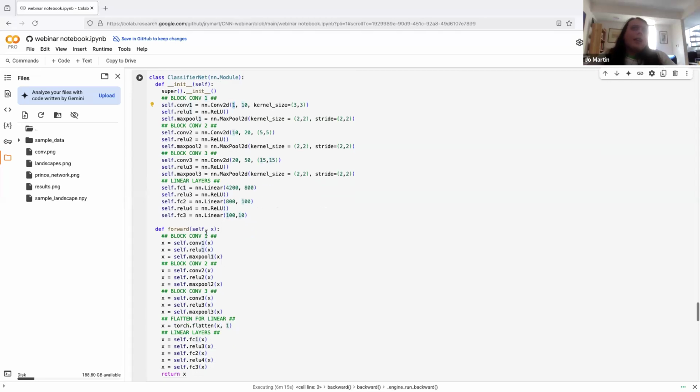And then again, forwarding through it. We take our input, we pass it through our first convolution, our first relinearization, our first max pool. We do that again for the second convolution and this third convolution. And now we need to get it into our linear layer. To do that, we actually need to flatten it. For this input, once you pass it through all these things, you're going to have 4,200 pixels, basically. So when you flatten it, it becomes a 4,200 length vector.